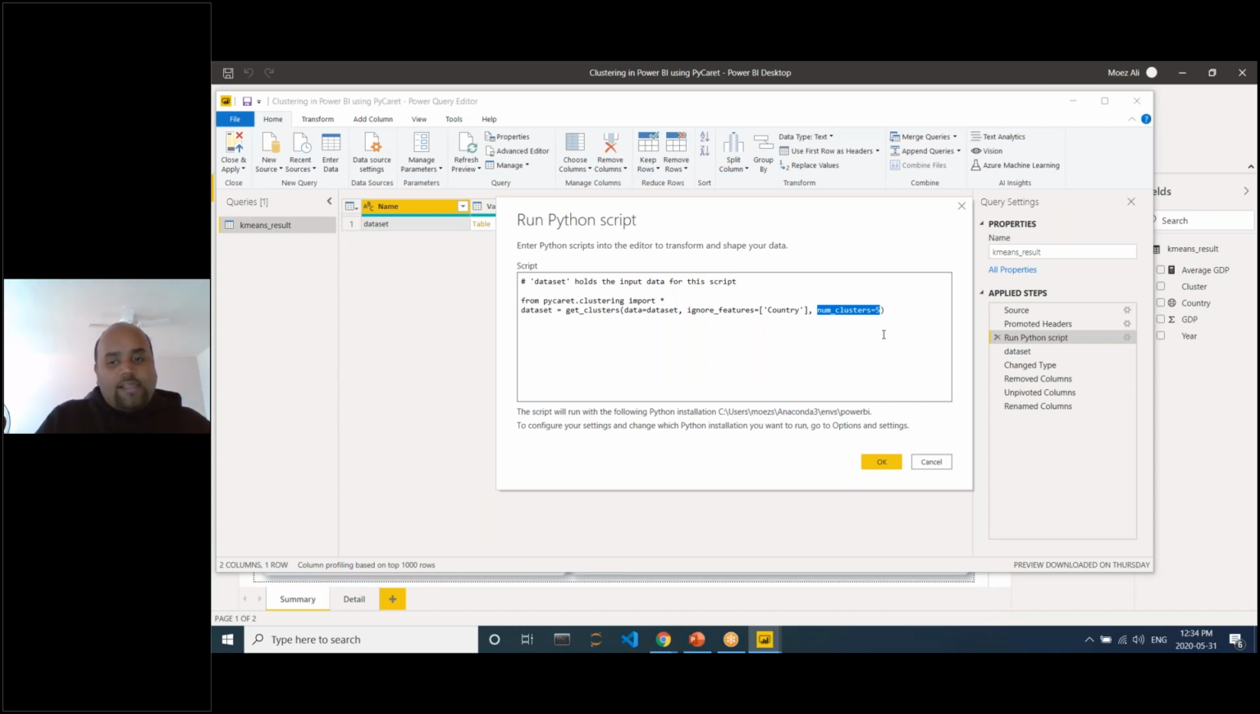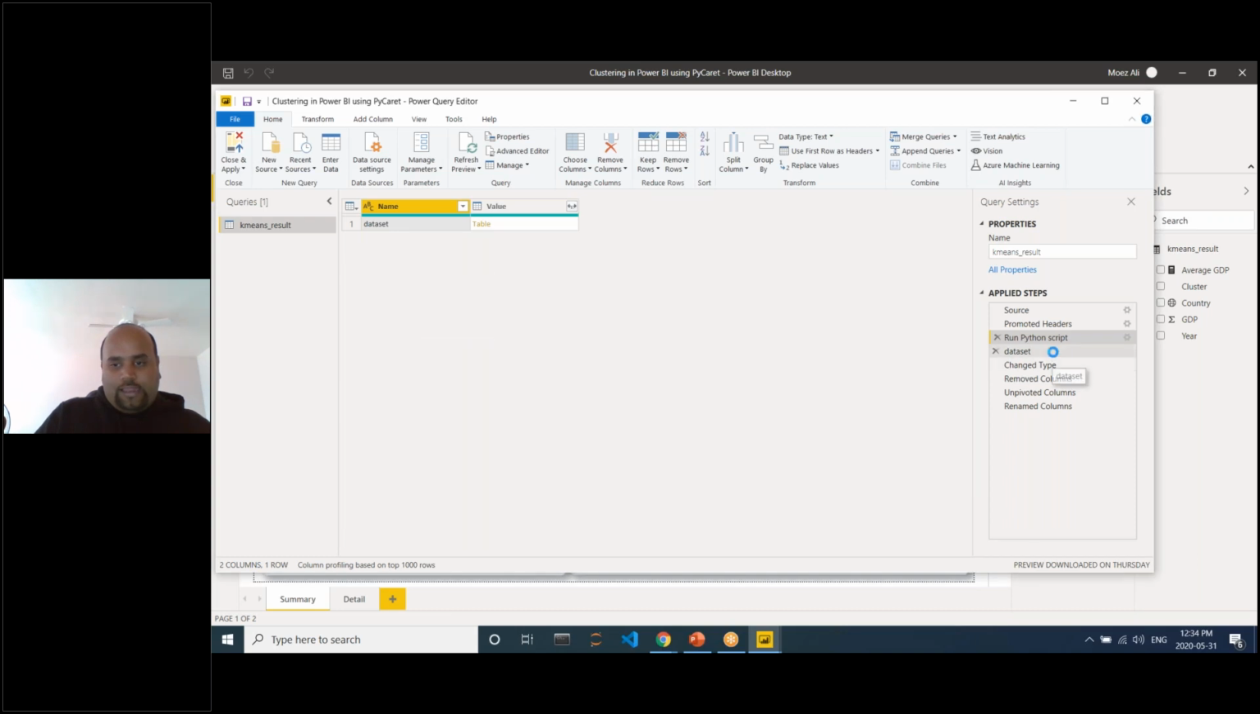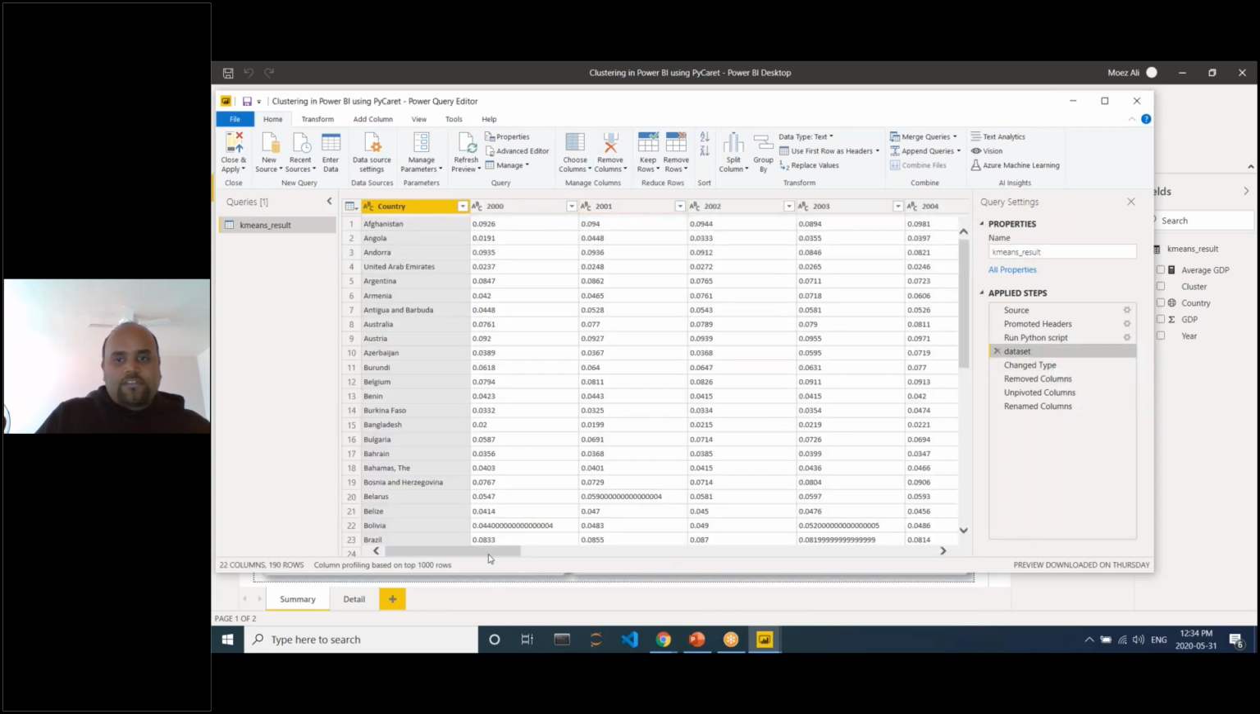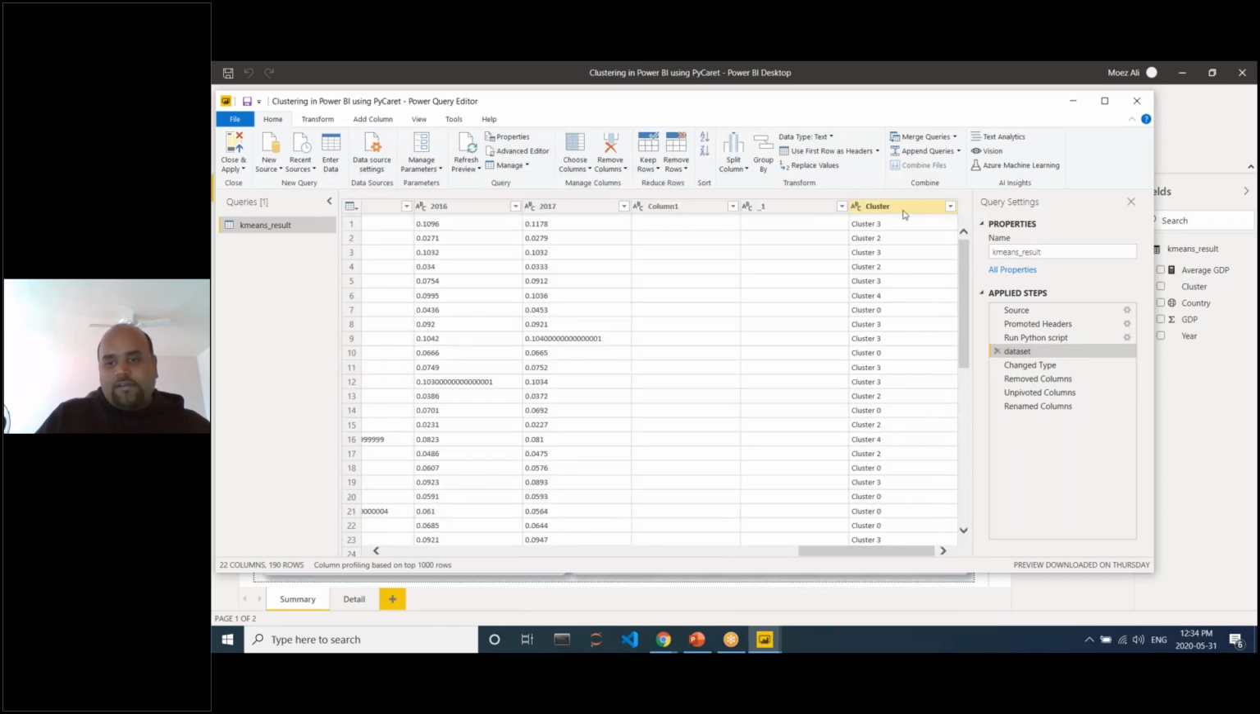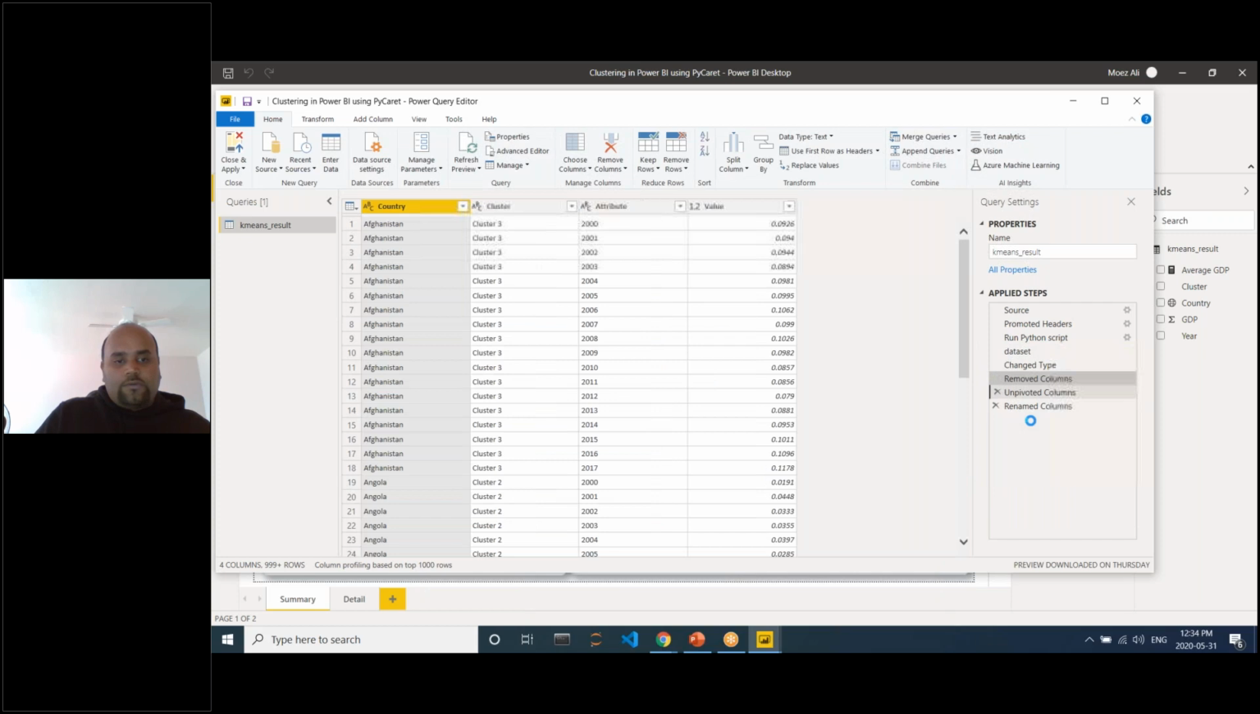There are techniques available to find that, not part of this session, but techniques that can help you make a good approximation of the ideal number of clusters. Anyway, as soon as I run this code, this is what I get. This is my original data set, and then I have a cluster column here. Then I have normalized this to convert it into this shape: instead of all the years in columns, I wanted them in rows. So I have unpivoted all the years and normalized my data set so that I can consume it in Power BI. The visuals that I wanted to build involve a little bit of time series, so that's why I unpivoted and normalized the data set.